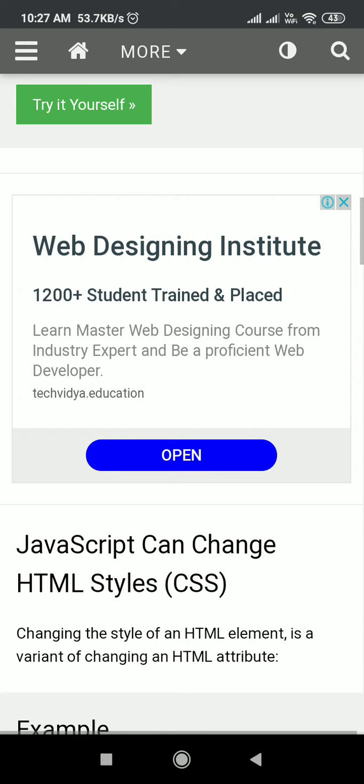JavaScript can change HTML attribute values. In this example, JavaScript changes the value of the src (source) attribute of an image tag. The light bulb: turn on the light. So when we click, I see the yellow color is filled in the bulb. It means the light is on. When we click turn off the light, the color is gone. So try Web Design Institute.